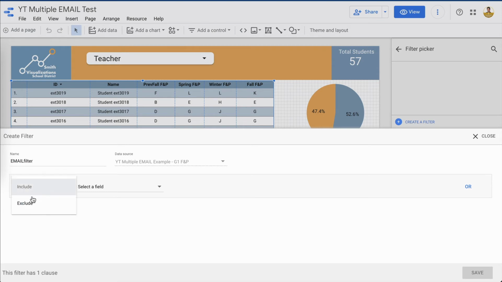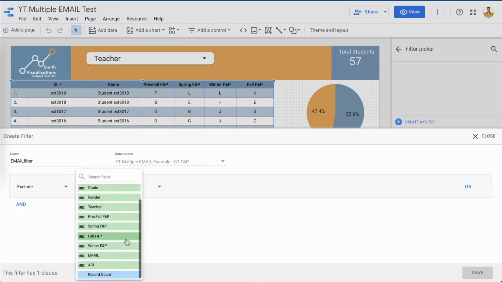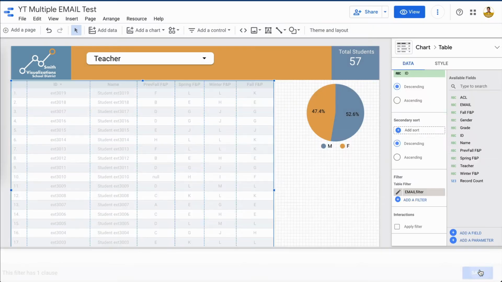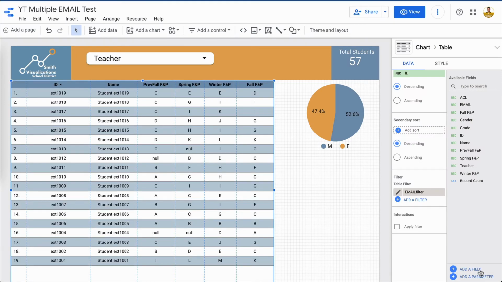And what I'm going to say is exclude that calculated field that I just created, ACL, select a condition where it's equal to, and I'm going to type in that same string that I put in my calculated field, so not for you. So anywhere that email address is not there, I want to exclude that information. I click Save. And it has now applied that to this table.